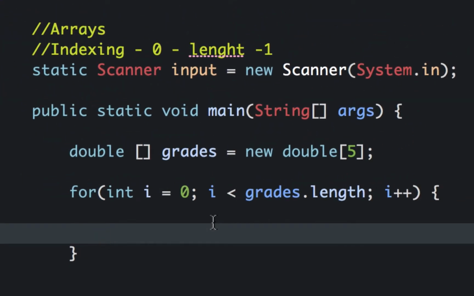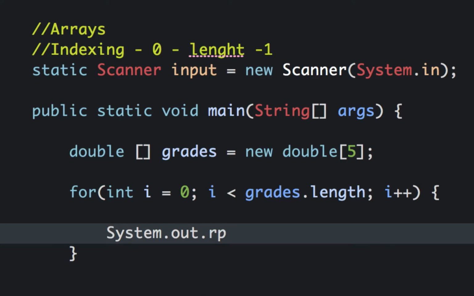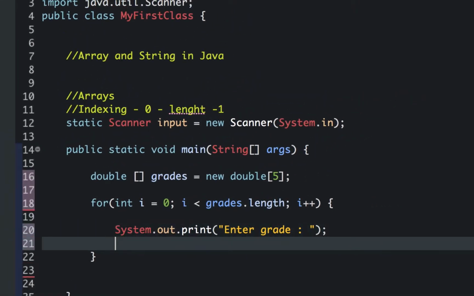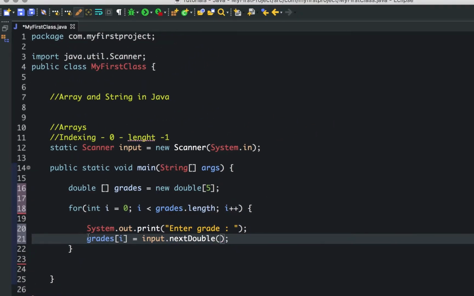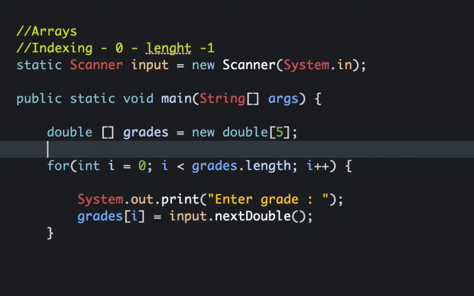Okay. So it is important to have a prompt for the user so that you can guide the user to do whatever you want the user to do. So let's say, enter a grade. Then put it in the array. So grades[i] is equal to input.nextDouble. Okay. So this is the collection of grades. So let's comment this collecting of grades.